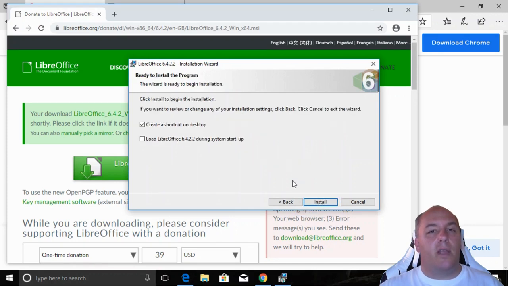Now we have a couple of checkboxes. Leaving the first checked will add shortcuts to the desktop. I'll leave this checked because it can make it easy to find the program once it's installed.